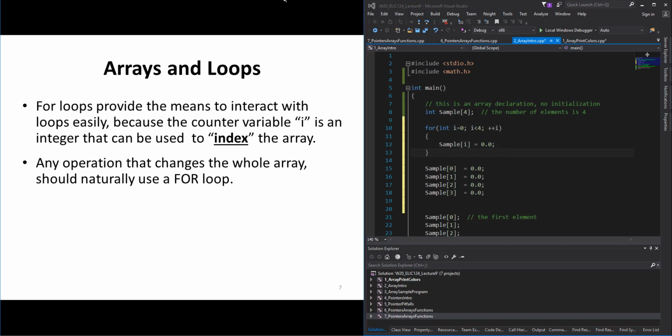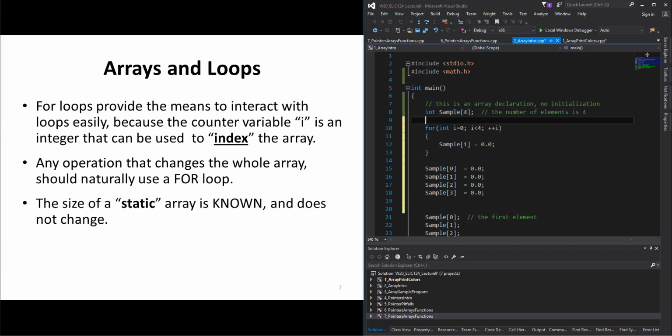Okay. One particular thing which you might notice is that I put the number 4 in here. That's because we know that this array here is actually what's called a static array. We know the size of it. So therefore, we could put it here in the condition for the for loop.